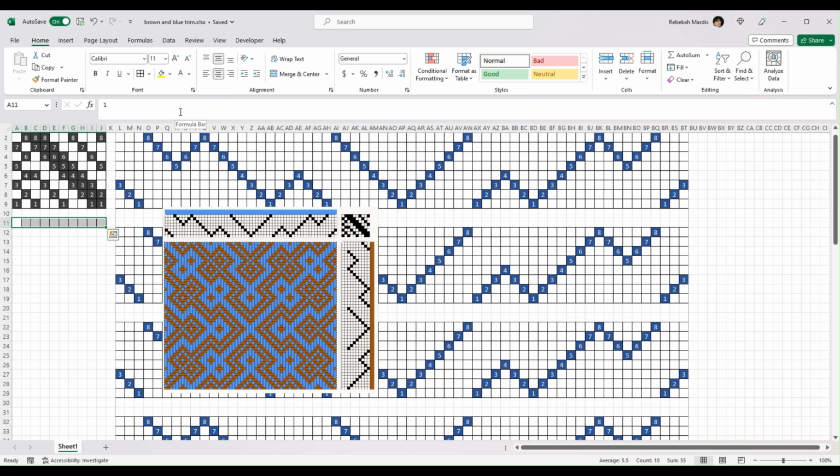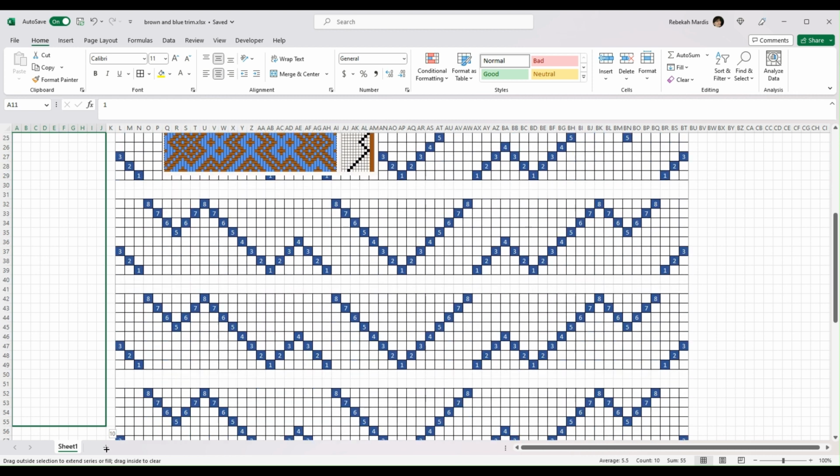All right, we're going to click on the small box at the bottom of the highlighted section, but this time I'm going to click it and drag it downwards. I need 61 rows of the pattern because the treadling pattern matches the heddle pattern. Okay, so I need 61 rows, so I'm going to highlight this all the way down to row 71.